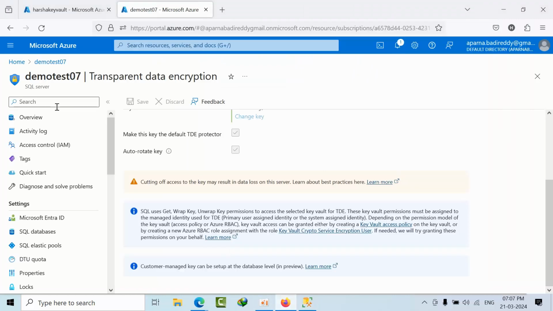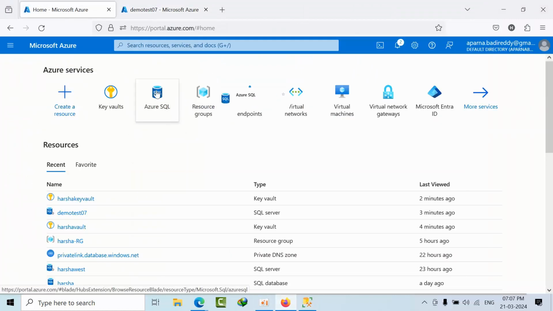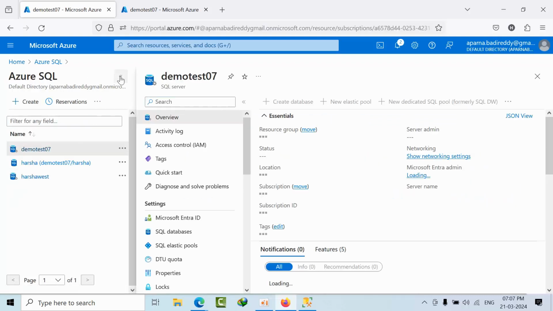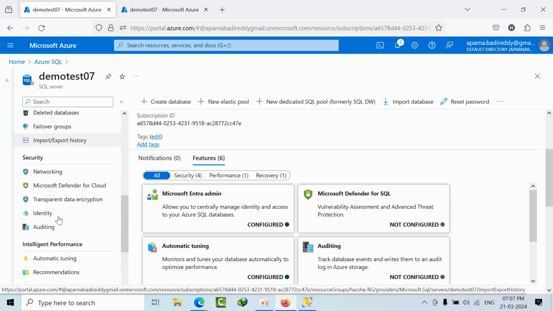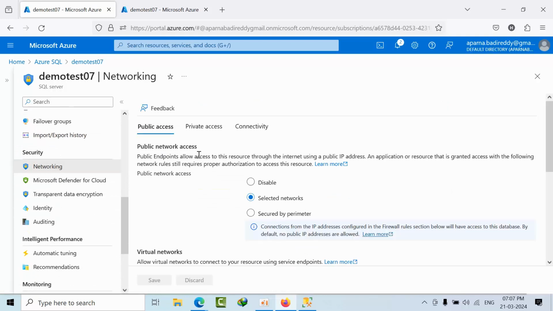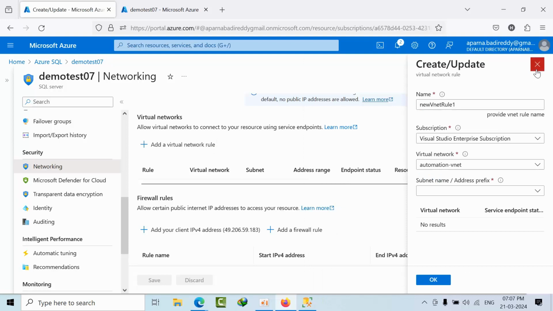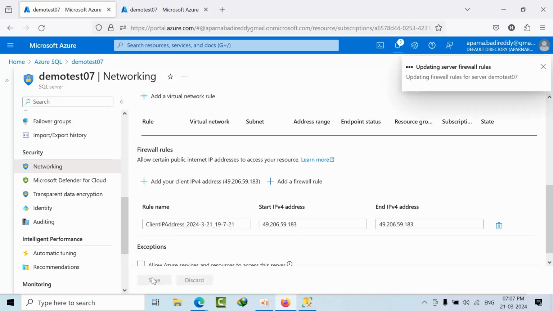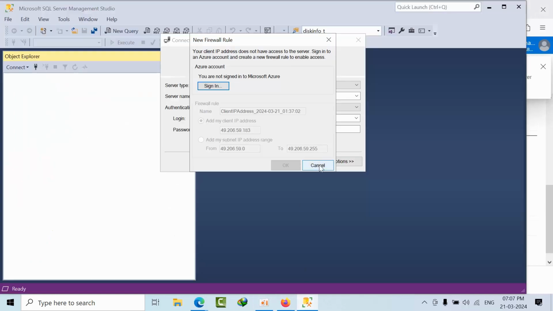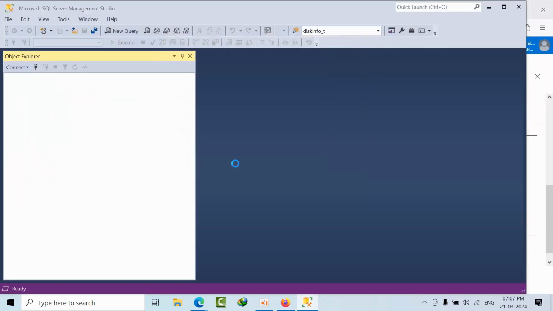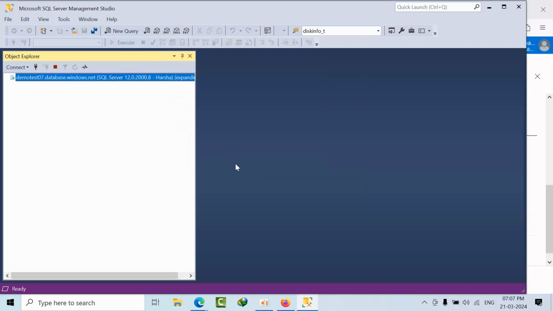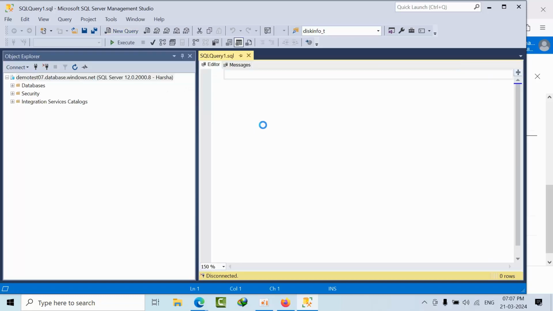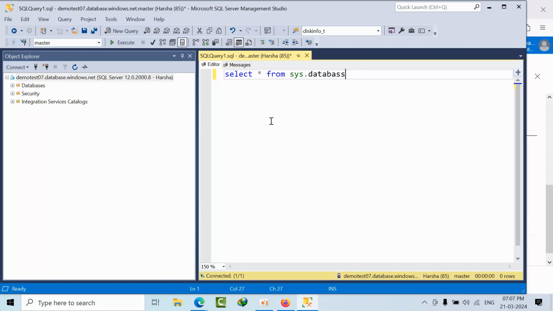Now I need to give this thing, right? Select start from our databases.